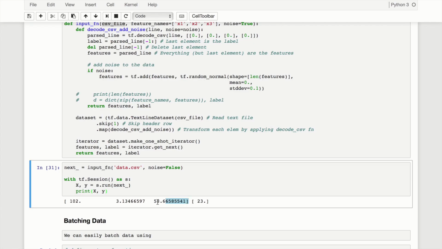So we have the first three pieces, those are the columns for our features, and then we have this extra list here, which is our y value. So that would be the age of 23. Now if we set noise equal to true, then we can see that now we have some noise added to this. So that's just to illustrate that.